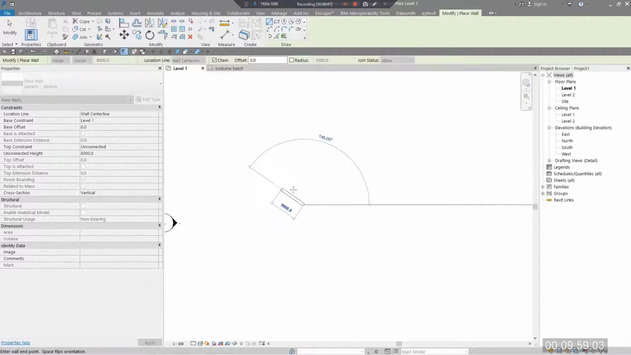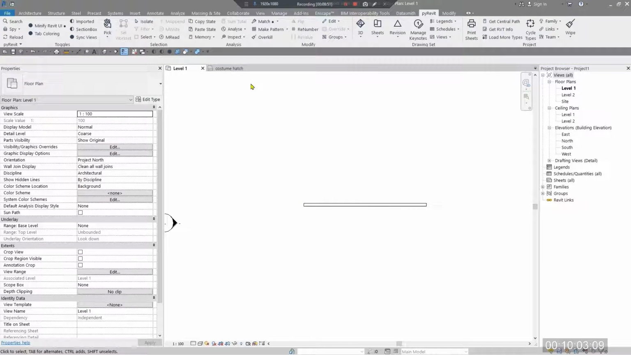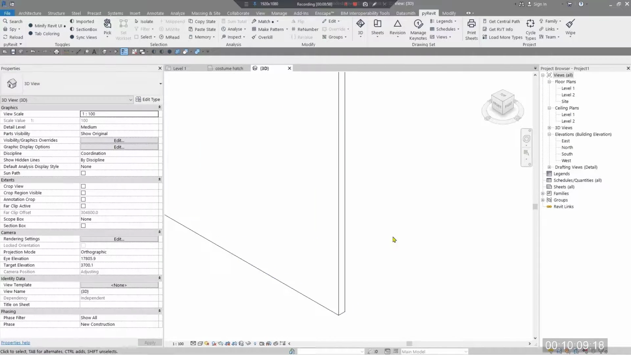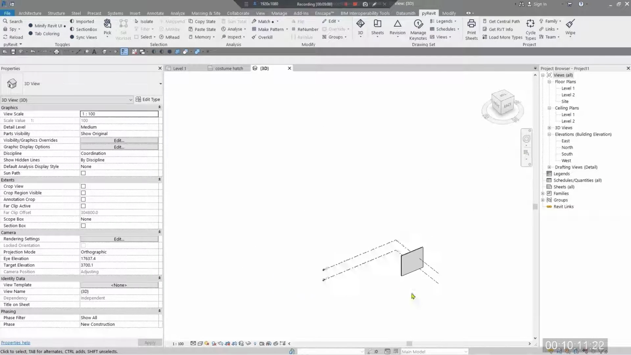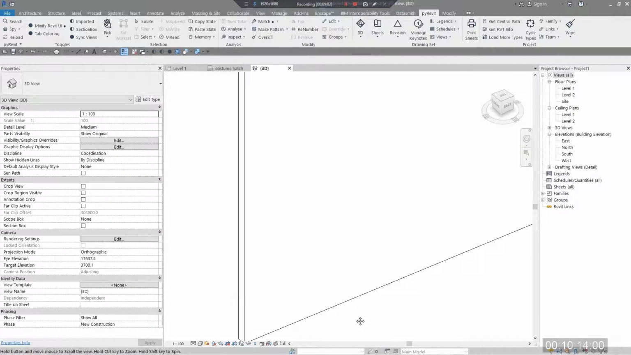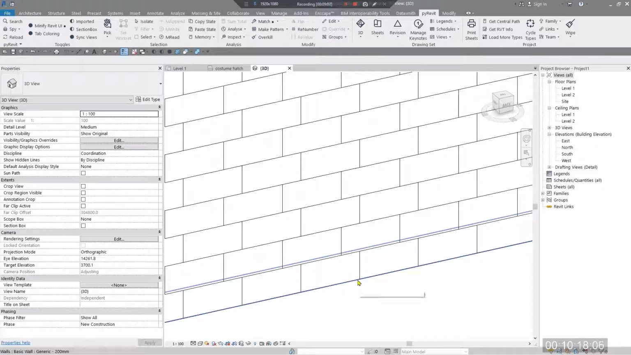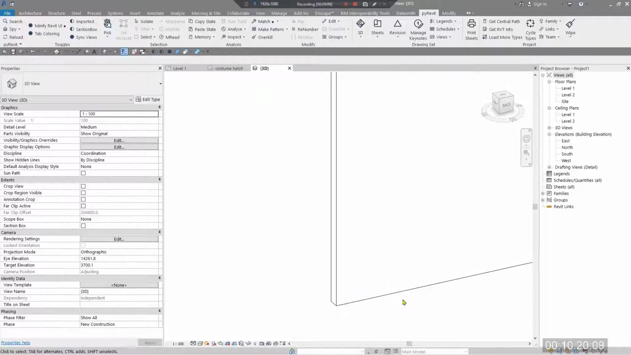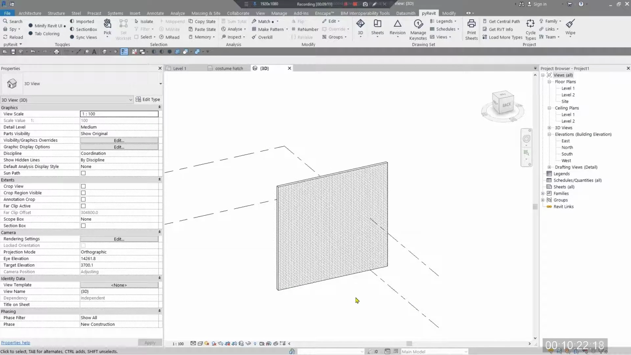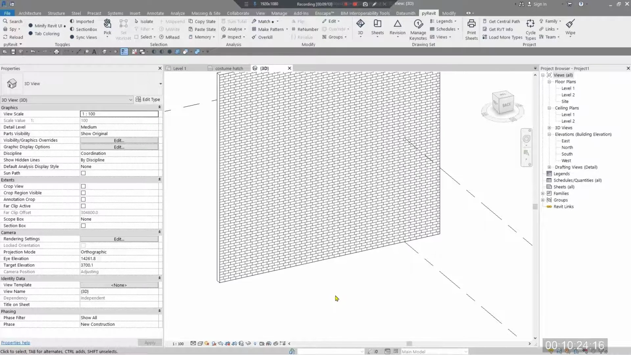Let me create a wall here. It doesn't matter how long it is or other kind of properties. Just let us go to the 3D view, and this is our pattern that you can see has been made very well and can serve you very well in your projects.